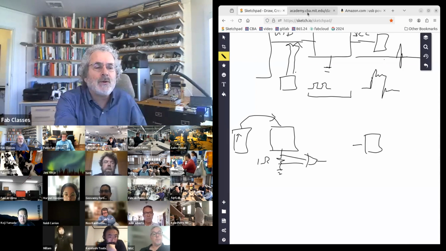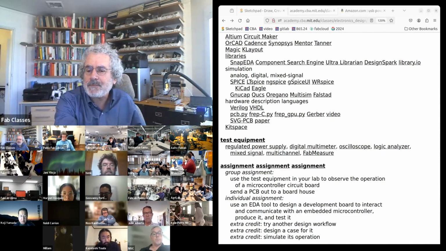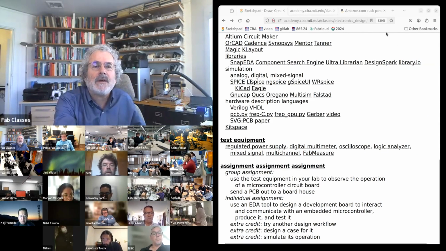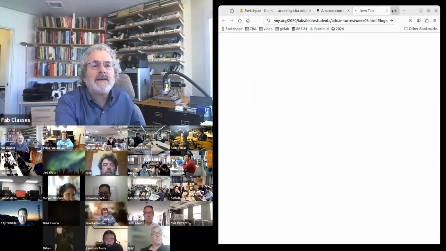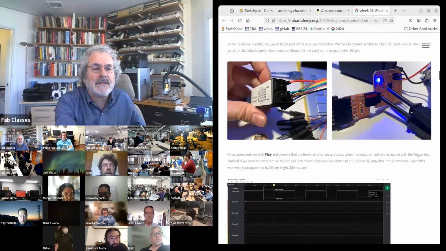And so for the group assignment, I want you to see what the actual signals look like. See, Adrian is linking his documentation on using a logic analyzer. Good.